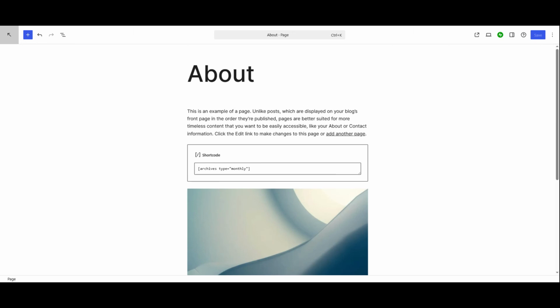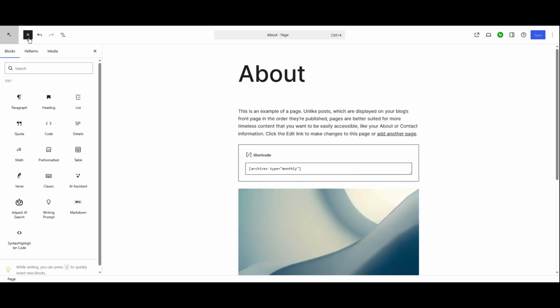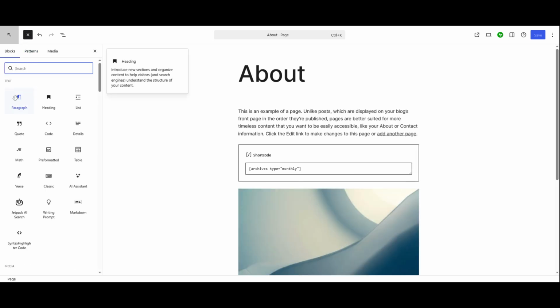Alright, let's get started. First, log into your WordPress dashboard and go to the page where you want the phone number to be clickable. This could be your contact page, home page, or any other page on your site. Once you're inside the page editor, look for the plus icon to add a new block. Click on the plus icon and from the block options, select the paragraph block. This will allow you to add text to your page.